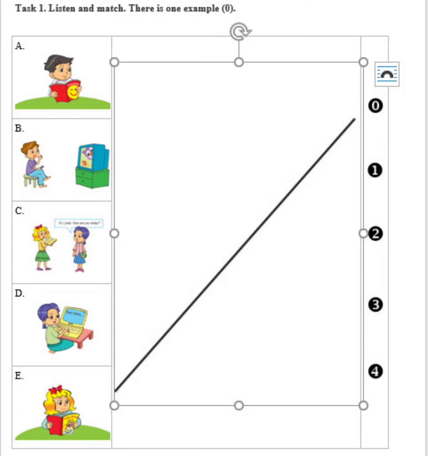Task 1. Listen and match. There is one example. I often read English comic books. The answer is picture E. This is an example.